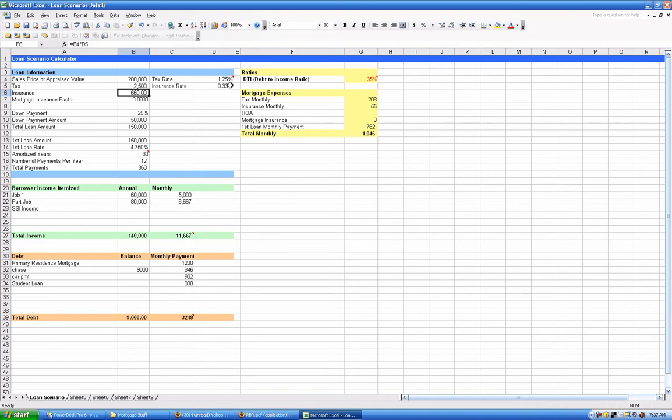Insurance rate is just how much the property insurance costs per year, and in California, that's the case. If that's not the case, you can feel free to change that rate to reflect the accurate insurance and tax for that particular property.